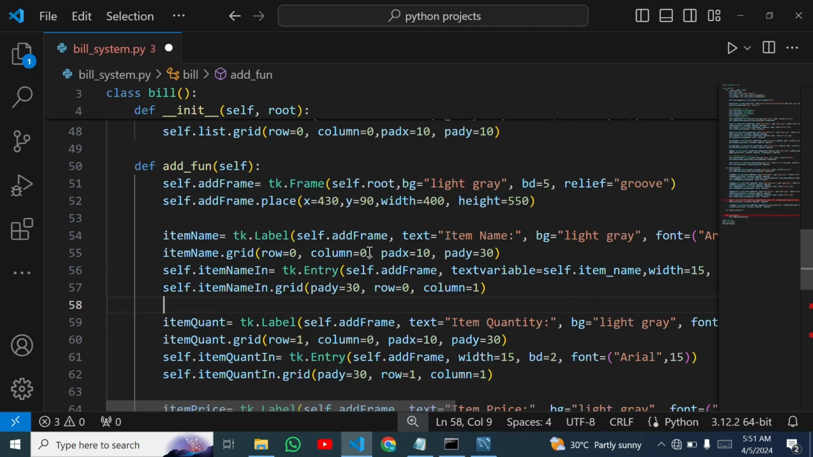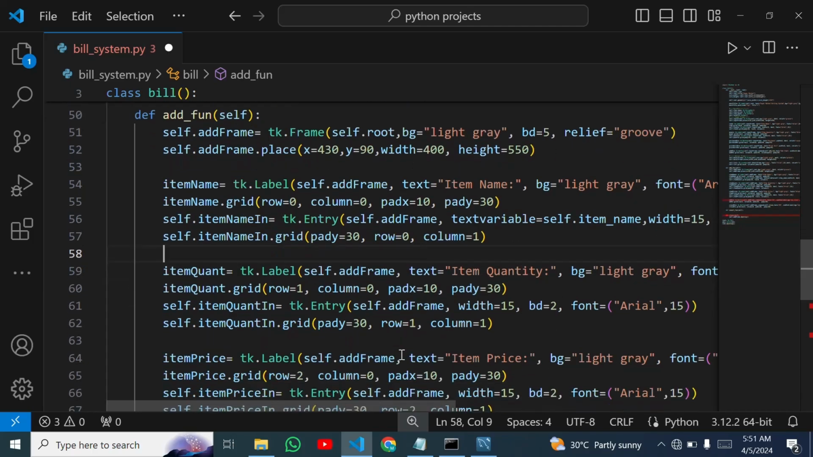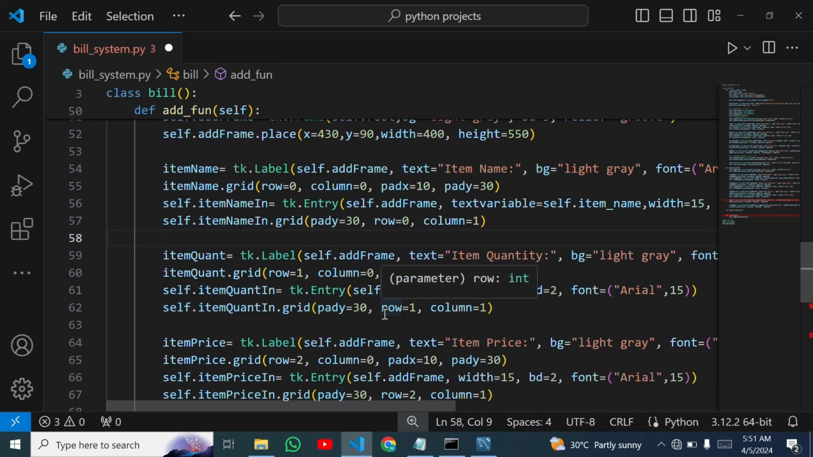This variable is used in our add function, because we have to get the item name and then store or insert this name in our database. And next we have to get quantity. Sorry, where is price? Yes, this last one is for price.